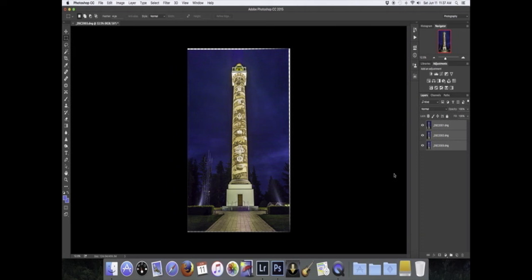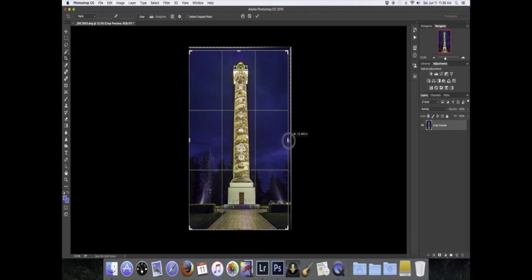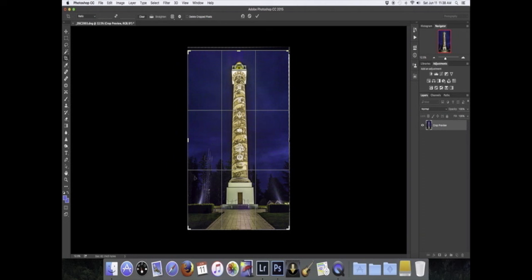So now that we've got this, we can crop it. Go up here to our crop tool, and we'll bring this down a hair. Bring this side in a hair. About there. See if we missed anything. Nope.